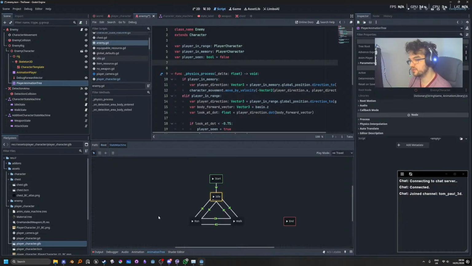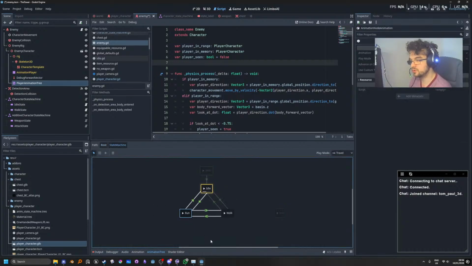Alright, let's open the editor for this. We do not need run, so we can take that out. Should we keep it in anyway? There might be some enemies that do run. You know what? I will keep it in. Yeah, I'll keep it in just in case.